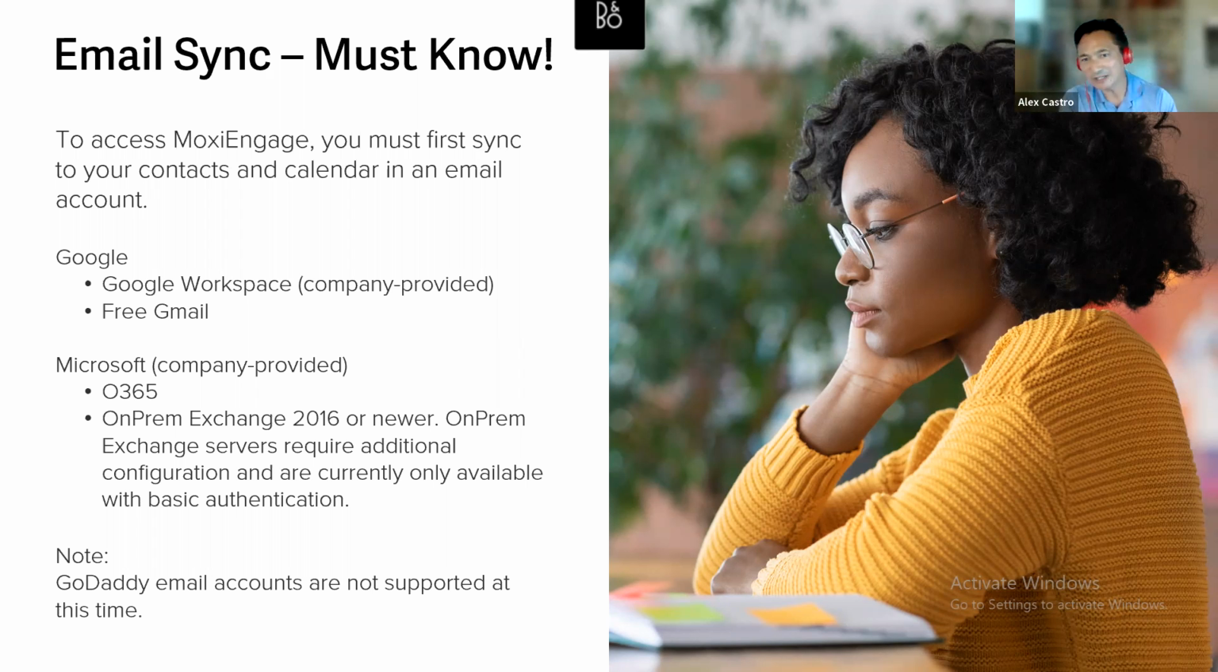If you have a Yahoo account, no luck. If you have AOL, no luck. If you have an email that's based from GoDaddy, you're not going to be able to access MoxiEngage. Okay.